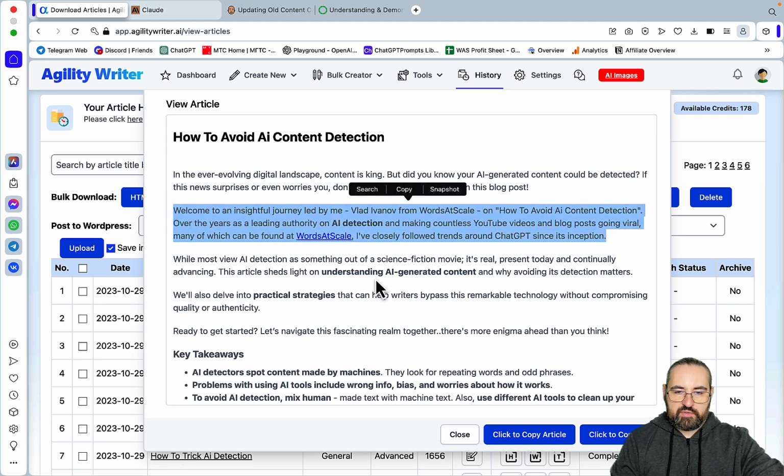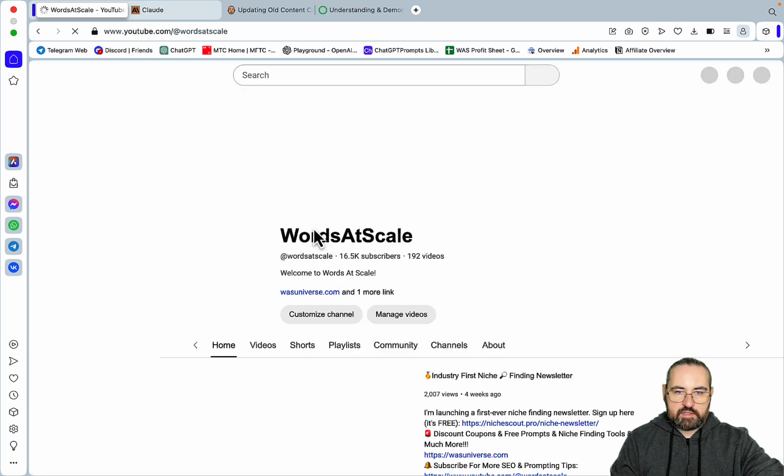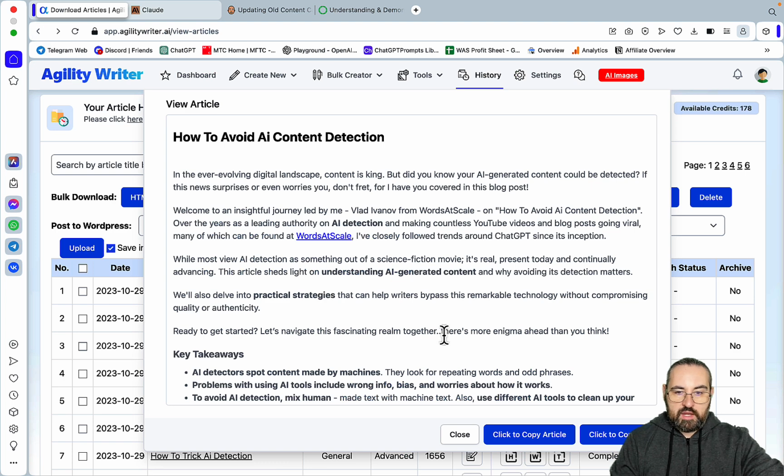So this is a perfect EEAT signal that has my YouTube channel as a hyperlink. Let's just check that. Yeah, correct. And from now on, when generating new articles through Agility Writer, I will be using this prompt here.